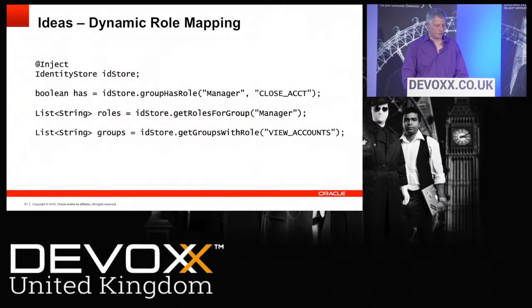This is just a slide that shows you how to actually read your identity store if you want to find out whether or not a group is in a role, whether roles have groups, and whether or not a user has a role. So this is all just an example of that. Not really much here.